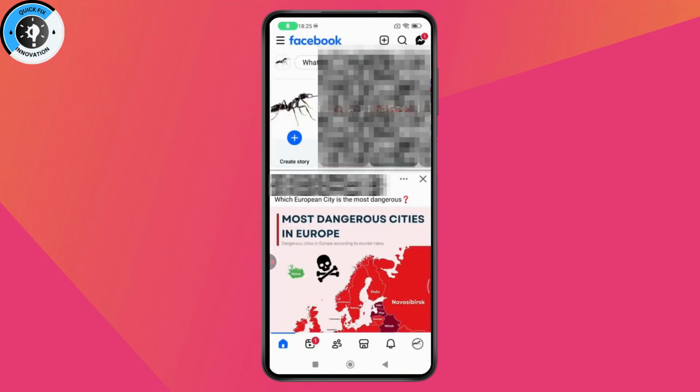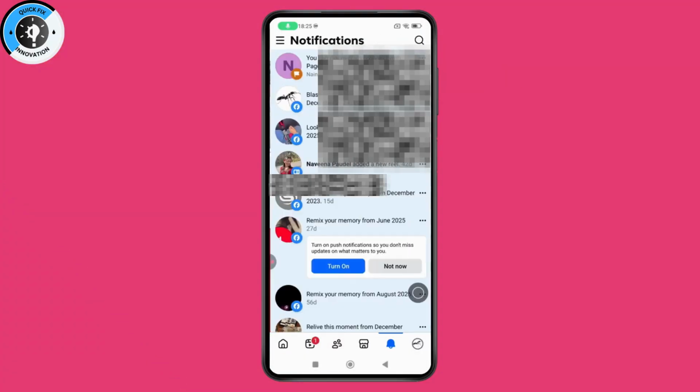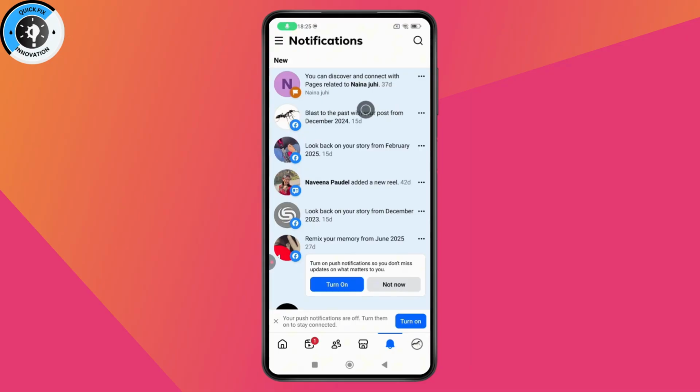Or if you didn't get the notification, then you need to go with Facebook notifications, which will be on the bottom. And here you will have a notification which says you have saved a draft. You need to tap on it and it will take you to your draft section.